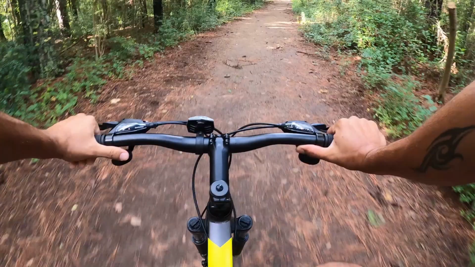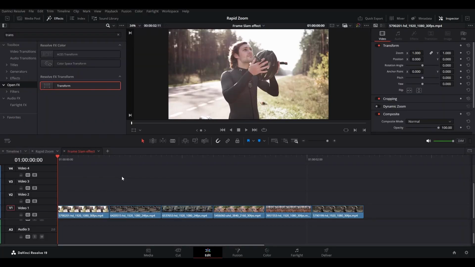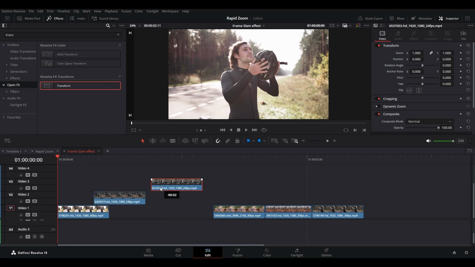In this tutorial, I'm going to show you how to create this frame slam effect in DaVinci Resolve. Alright, so make sure your clips are 10 frames each. Now drag your second clip over above your first clip 3 frames before it ends. Repeat the same process for the rest of your clips.